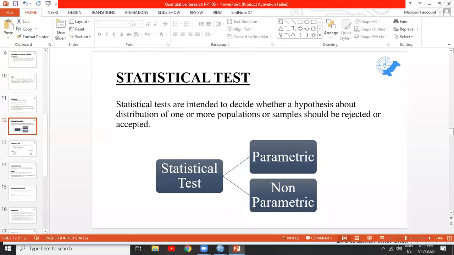Statistical tests are intended to decide whether a hypothesis about the distribution of one or more populations or samples should be rejected or accepted. The p-value tells us whether the difference between our populations is significant or not significant. The tests are divided into two parts, parametric and non-parametric tests. We will study each of them individually.